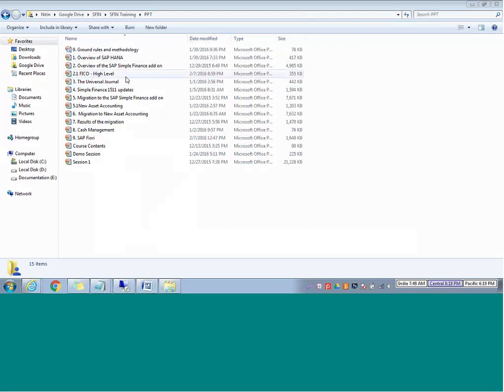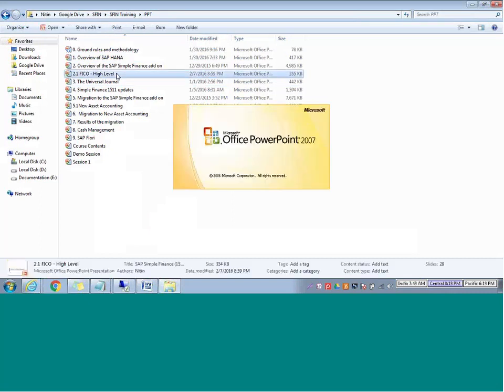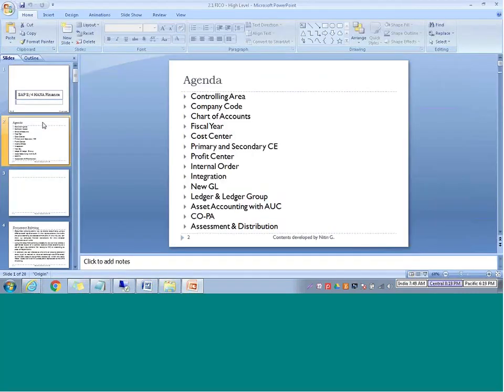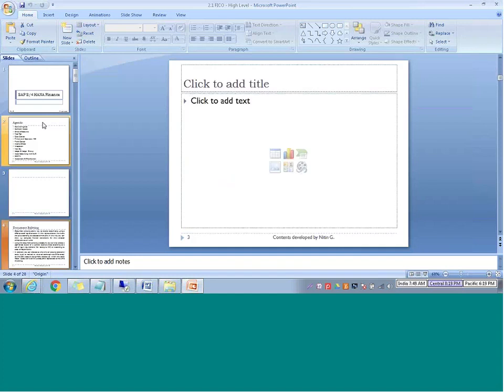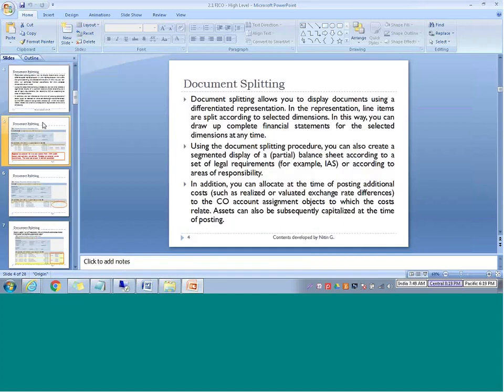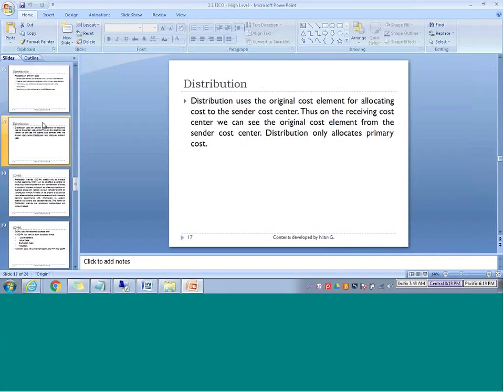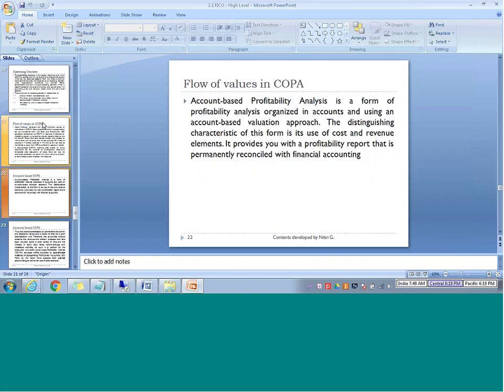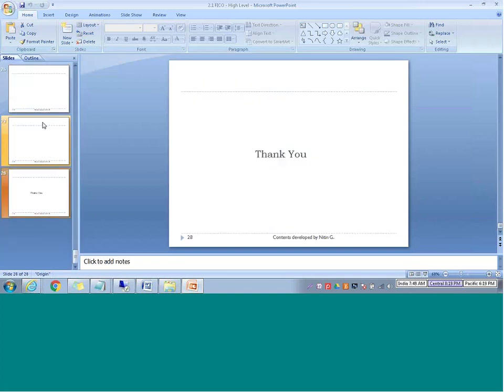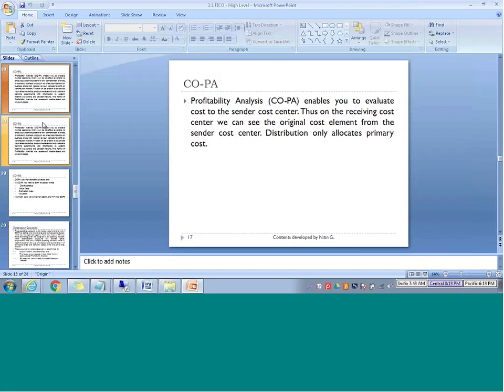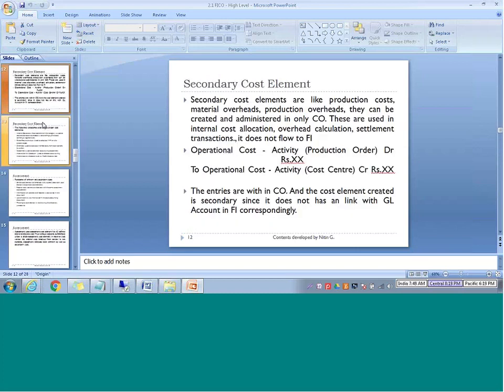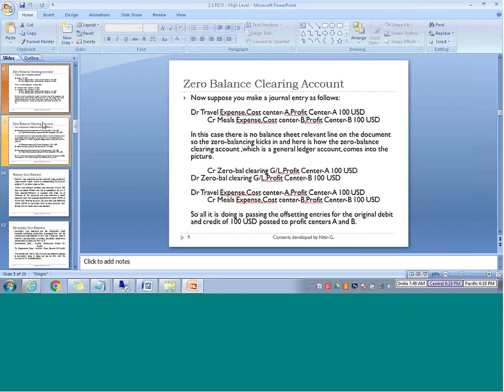Can I share one slide set with you guys? This is the one which I just prepared. I have put a lot of details about new GL functionality, document splitting, zero balance clearing account, and all these things. I haven't shared this slide with you guys yet, so you can go through these slides and have a quick look. These are FICO functionalities that will help you in simple finance also.